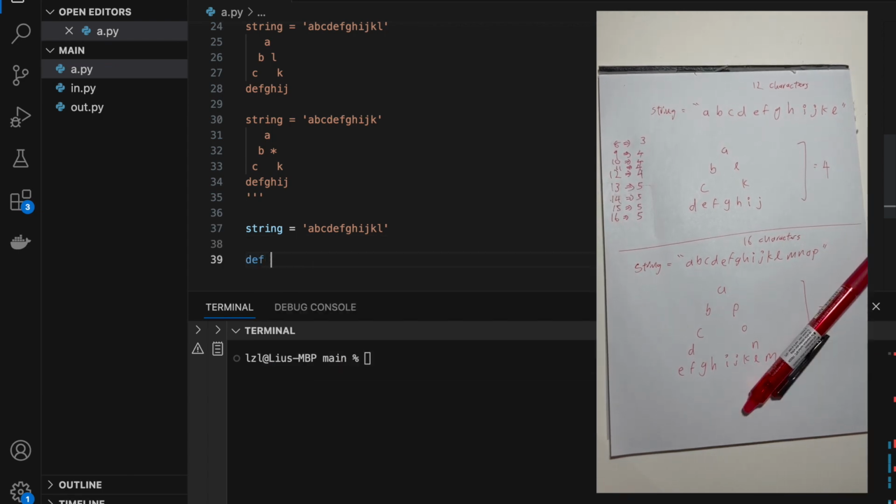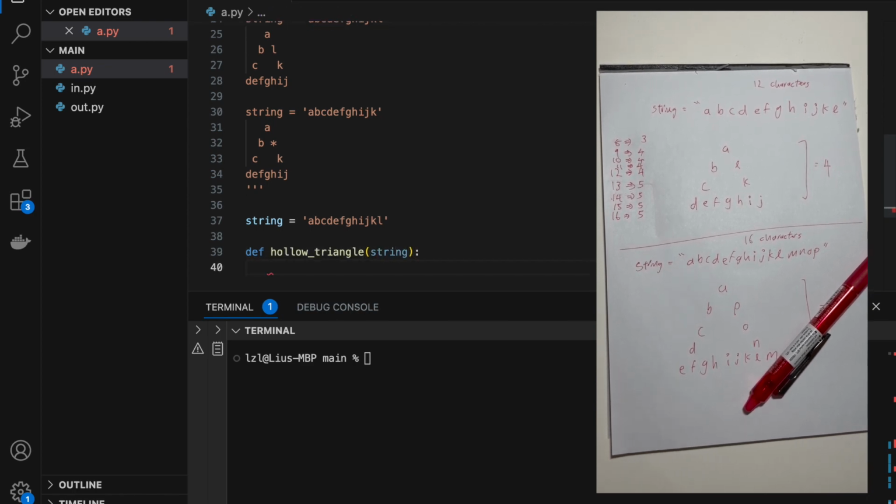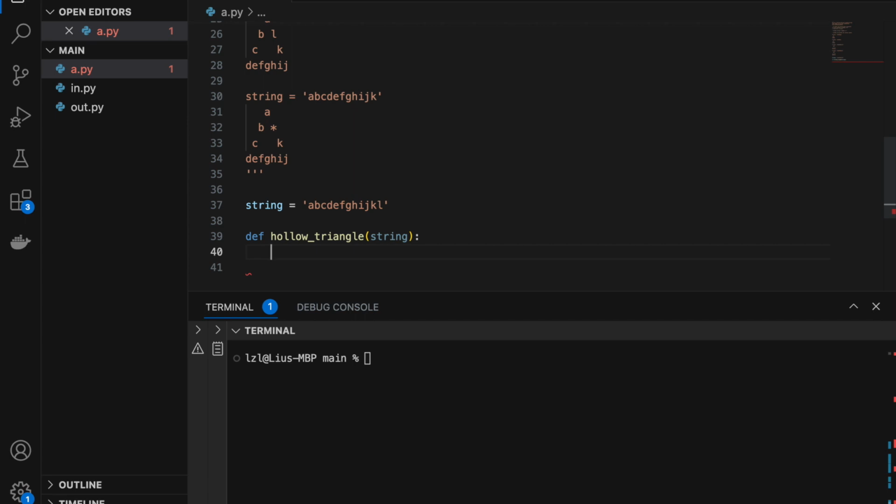So here, we define hollow triangle, and we take in a string, and here we start writing our function body. So here we have seen that multiples of 4 will create perfect triangles. So the first thing to do is to pad our string with star characters until it reaches a length which is a multiple of 4. So here, if length of string modulo 4, so once again, when we modulo by 4, we find the remainder when our length of string is divided by 4. So if this number is more than 0, we print this number, and let's see.